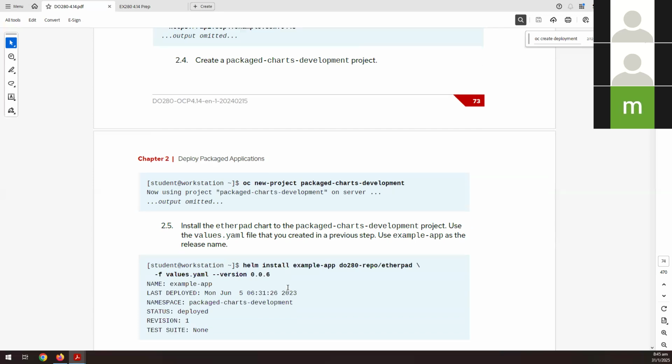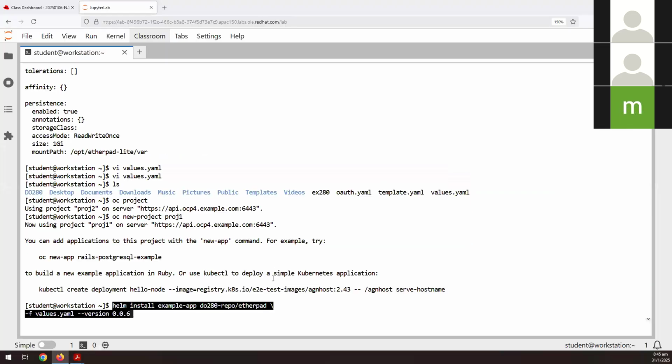Now deploy the application. So Helm install example app, deployment etherpad, and values.yaml. What I am doing here, if you observe, is installing the example app application. This is my Helm repository URL, and I am giving my values.yaml as an input to this repository, and I am specifically requesting the 006 version. So when you run this command, your application with the 006 version will be deployed by taking the values.yaml.